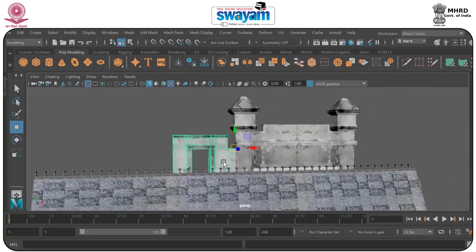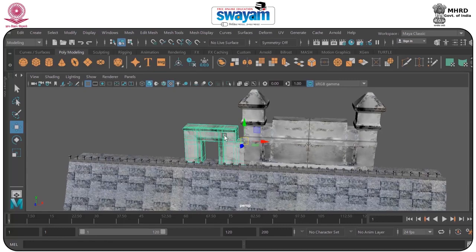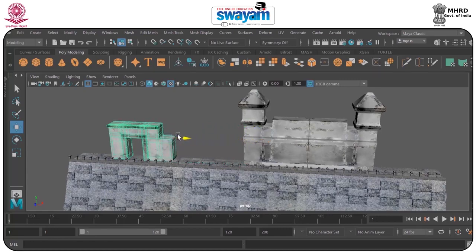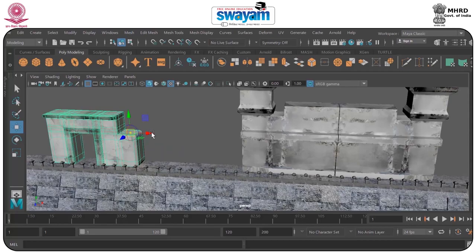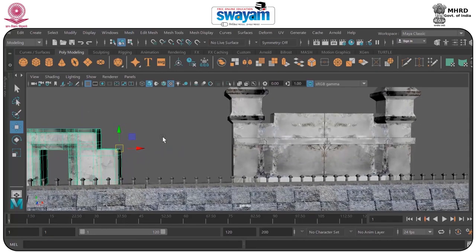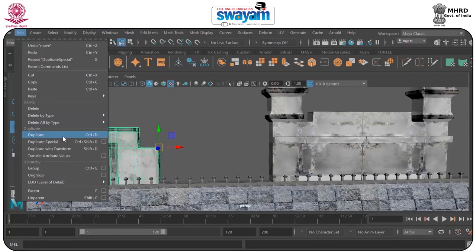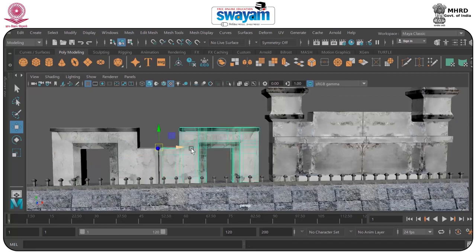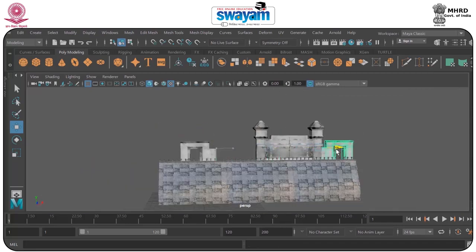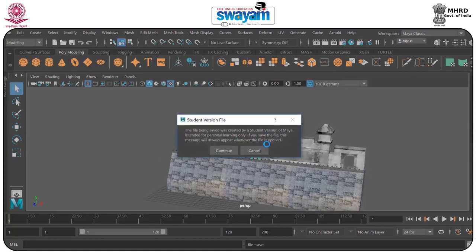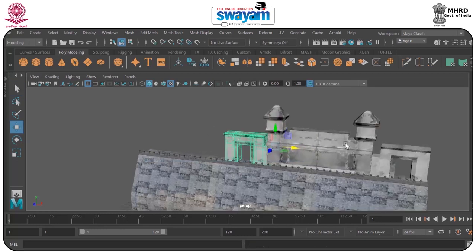Okay, I think here would be fine. I'll select this and just move it somehow here. Here would be fine. Okay, now we'll go to edit and duplicate special. Click. As we have just did the duplicate special, so I will just put somehow here, and we'll put somehow here. Okay, Control S, make sure that you're saving your file, which is very important.